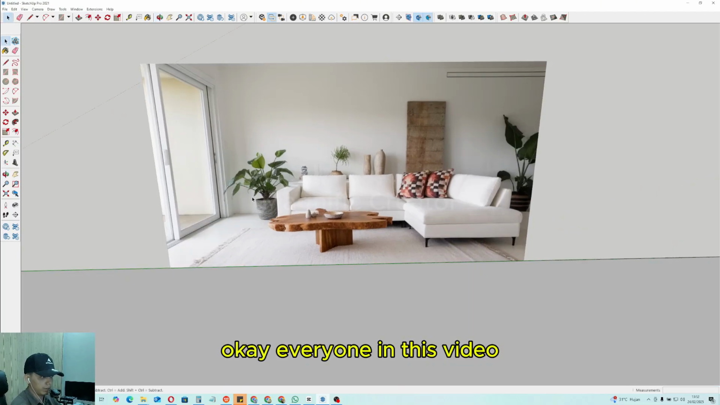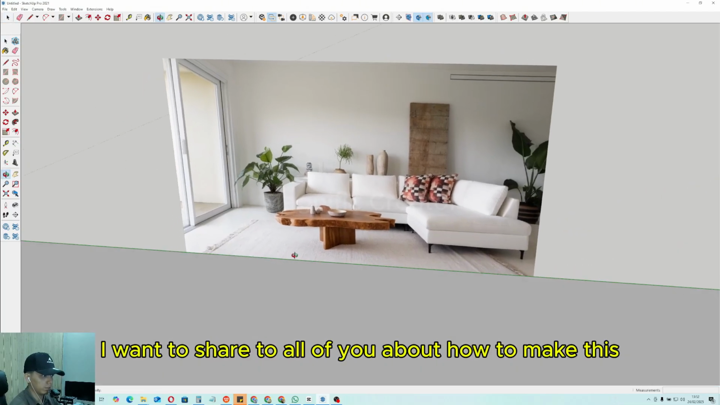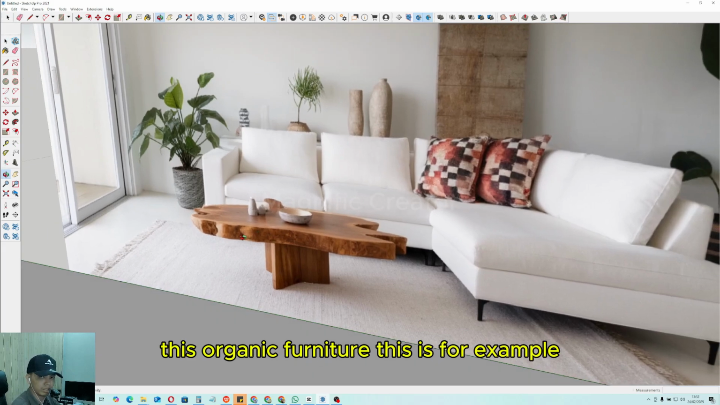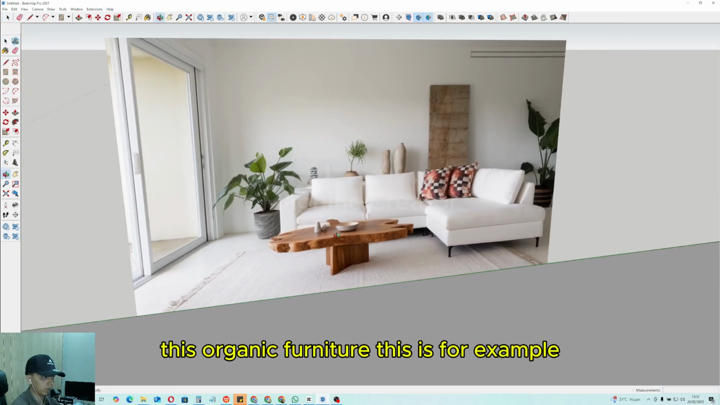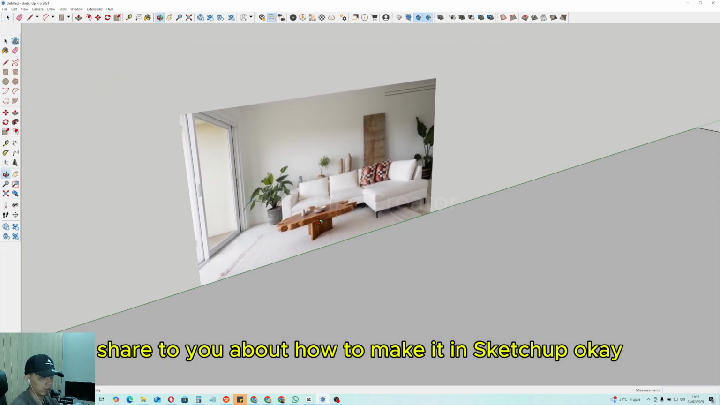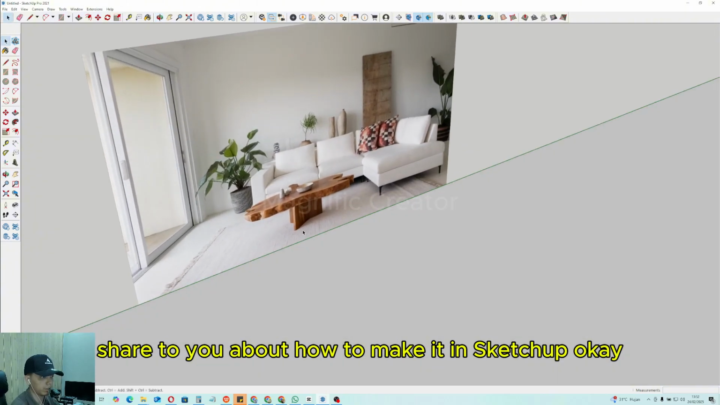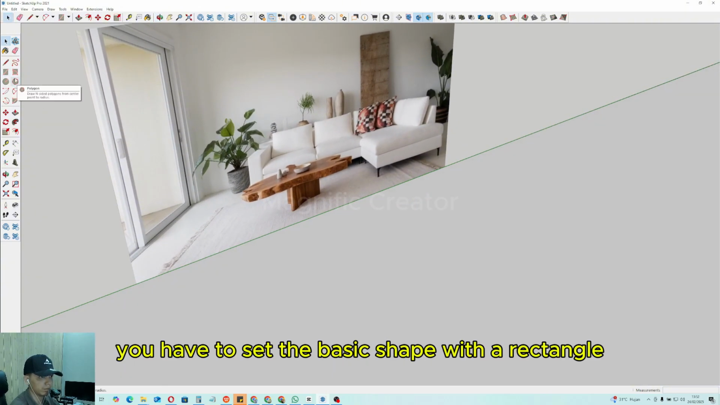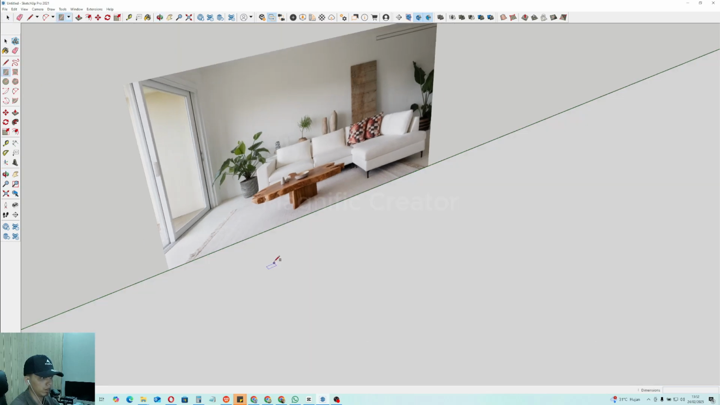Okay everyone, in this video I want to share with all of you how to make this unique, organic furniture. This is an example, and I will show you how to make it in SketchUp. First of all, you have to set the basic shape with a rectangle.